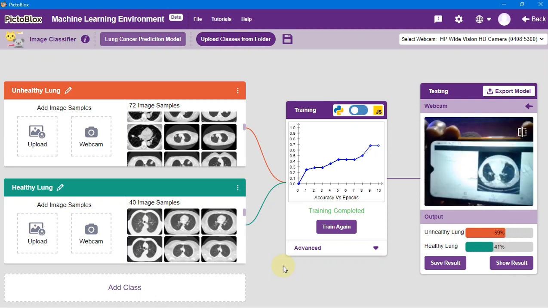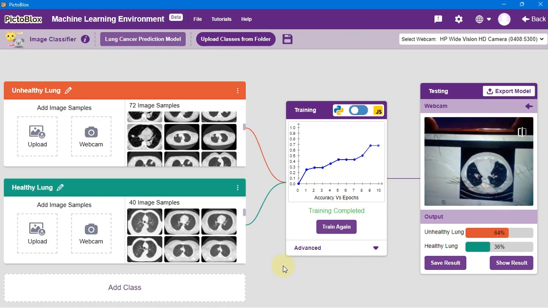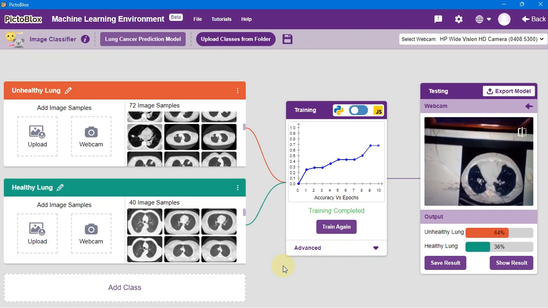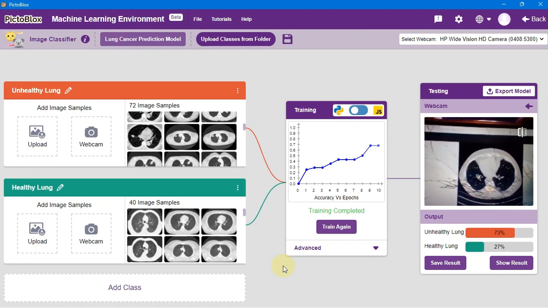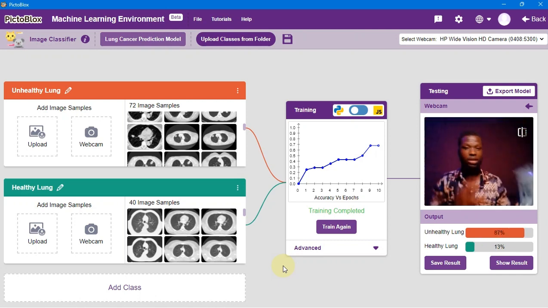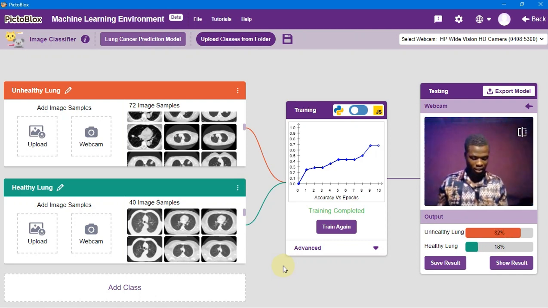Okay, so let's check this also. Oh, it's falling more in the unhealthy lung category. So you can see how this model has been trained to determine this. It may not be accurate right now because we didn't use a large data set, but this gives you an idea of how machine learning works and how you could train a model to yield results.